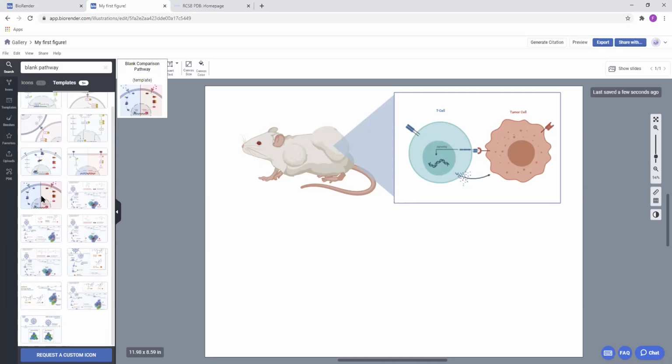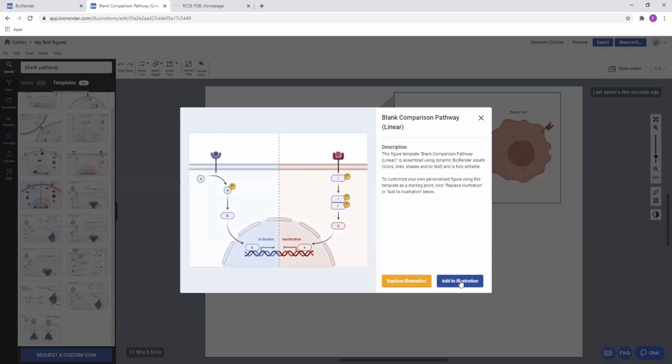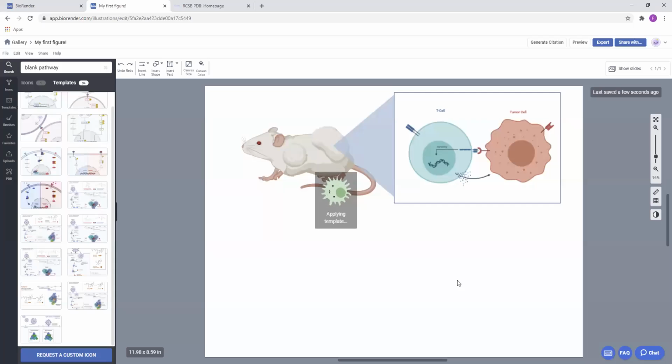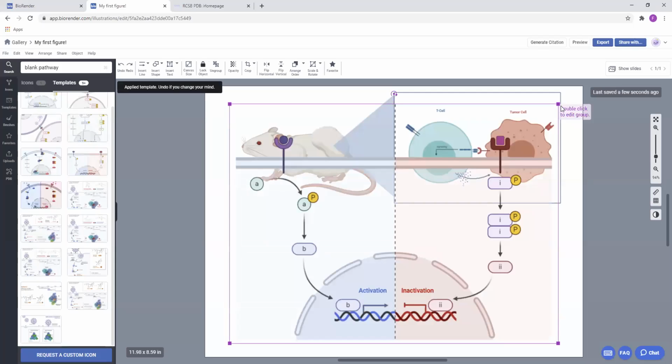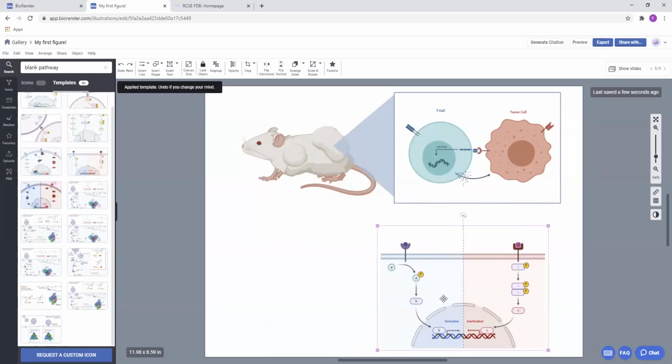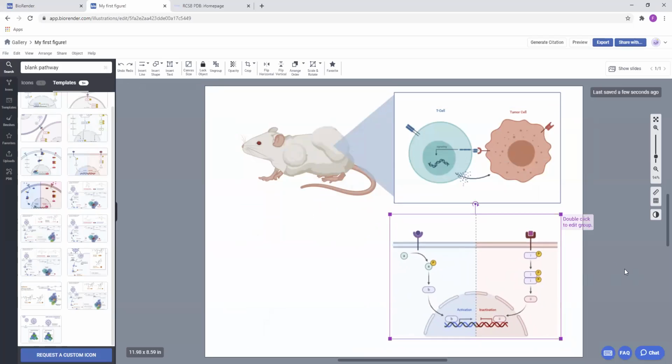Yeah, and over here you can go in, search for the template that is relevant for you, and you can add that to the illustration. And if you add something to the illustration, it drags that as a grouped icon so that you can go ahead and place that.